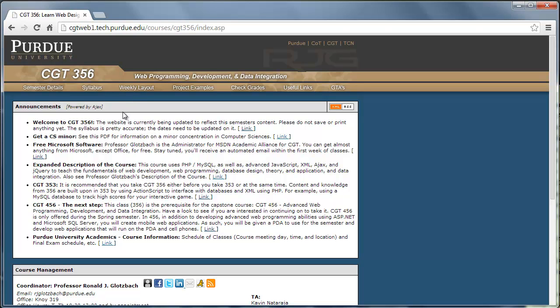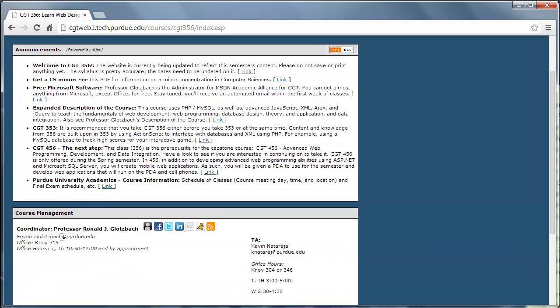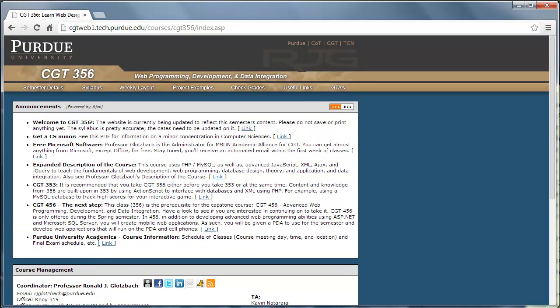So you can find information about the site, about the course here at the site. My email address is down here, rjglotzbach@purdue.edu. My office is in Knoy 319. There may be a TA that is going through this with me, and that'll change from semester to semester, so you'll just have to check the actual website when you're taking the class.